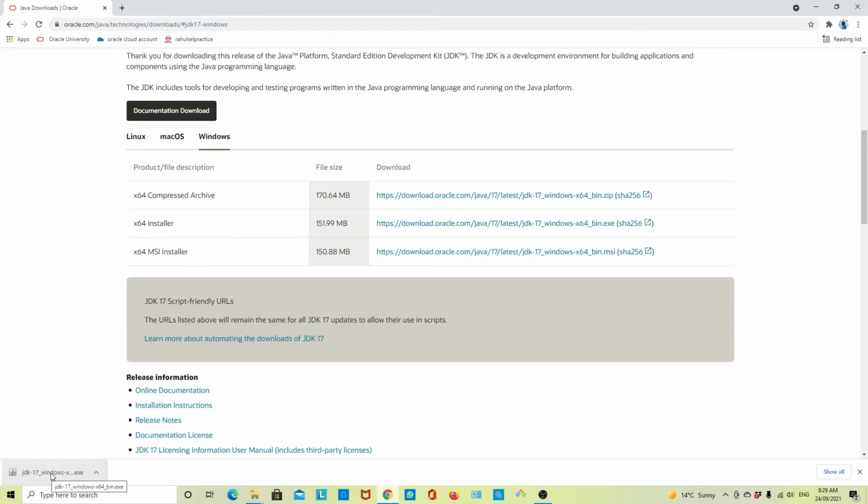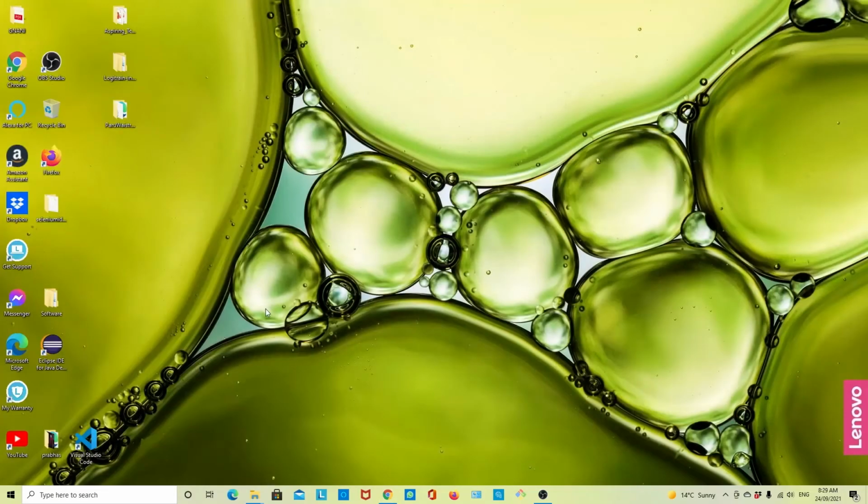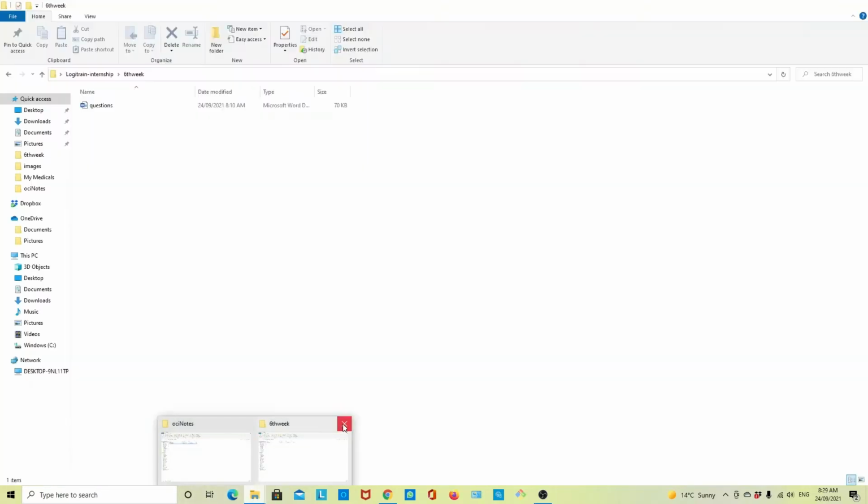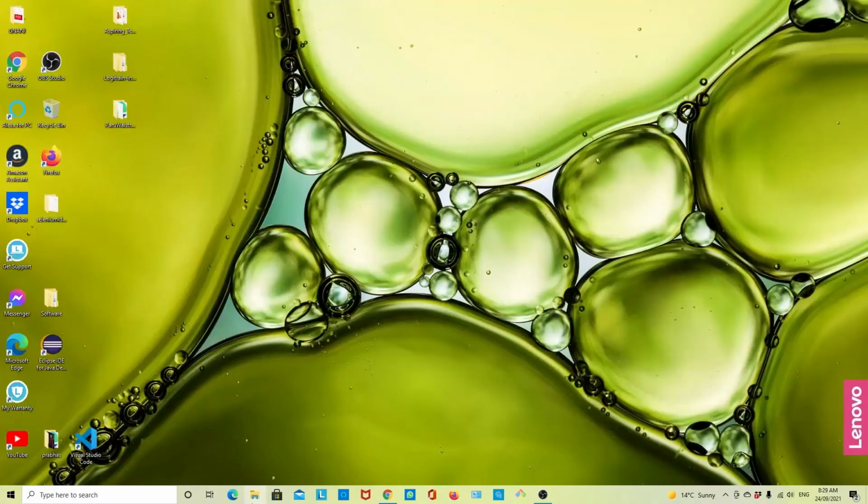Once it's done, just double click here itself. Okay, I'm not clicking here because in my machine Java is already installed. So what you have to do, just double click here and then next. You don't have to do anything. It will install itself. Okay, but after that, you have to configure Java in your machine. How to do this? I'm using Windows 10 here.